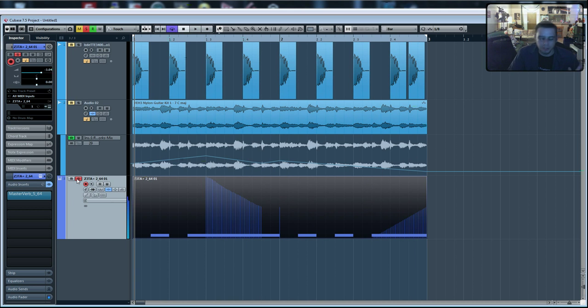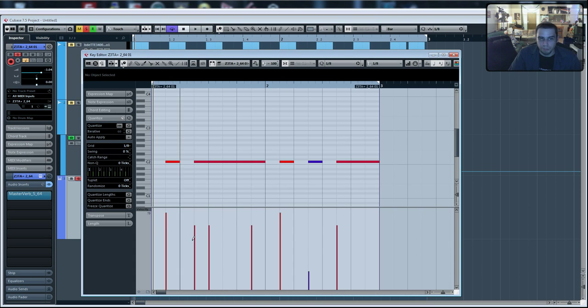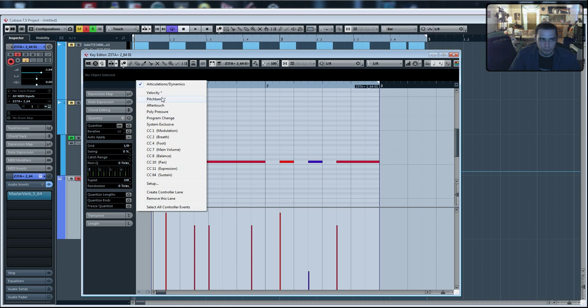Now, depending on the synths, depending on the VSTs that you're using, that may be more pronounced or less pronounced. It all comes down to how the plugin is behaving and how you've got your sound set up. But literally, if you want to add in MIDI automation for velocity, pitch bend, it's that simple.